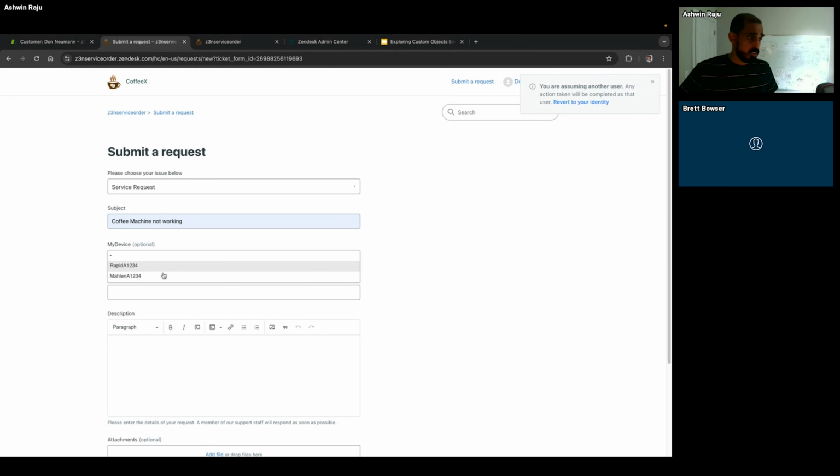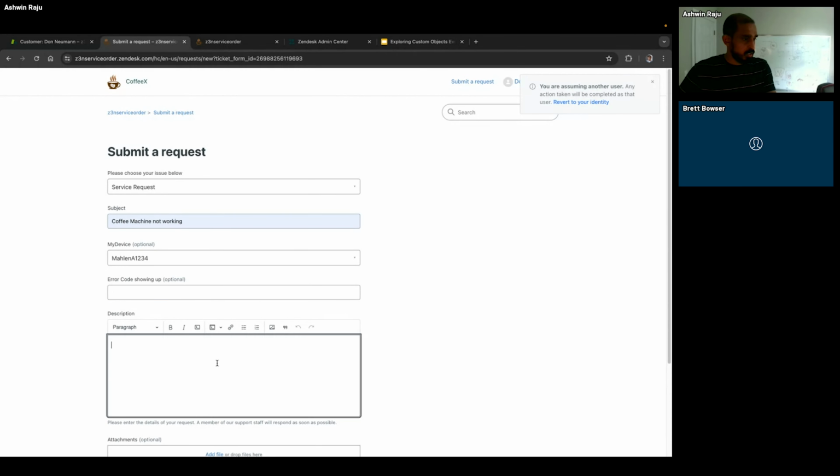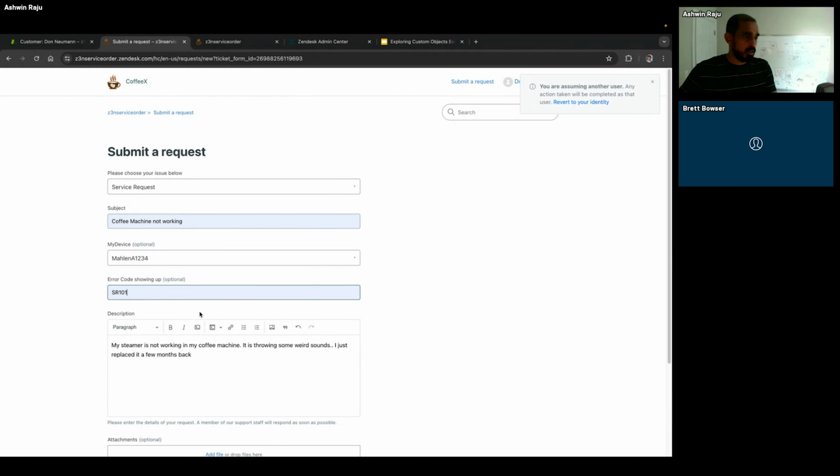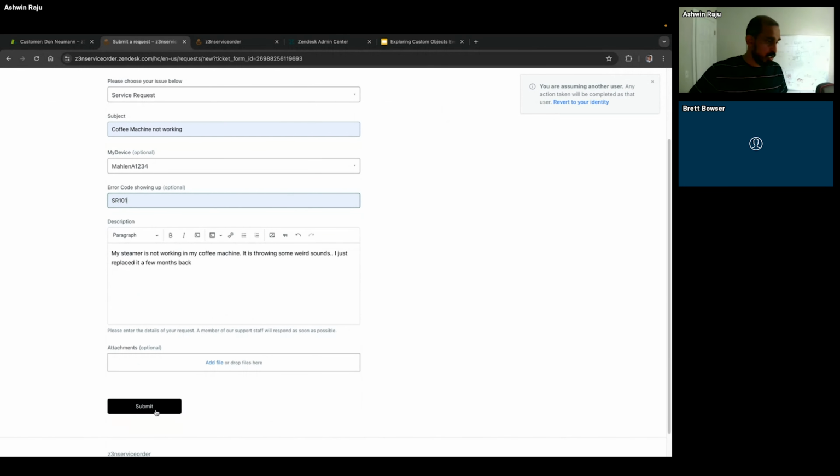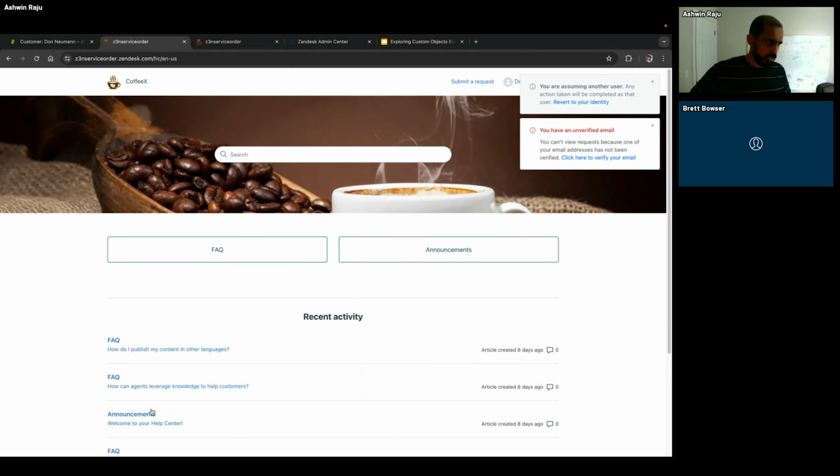So I'm going to go ahead and select Malan A1234. I'm going to capture some additional text over here, which captures the details. And I'm also capturing the error code that I'm seeing on the screen. I can also potentially add an attachment and submit the request. So the request has been submitted.